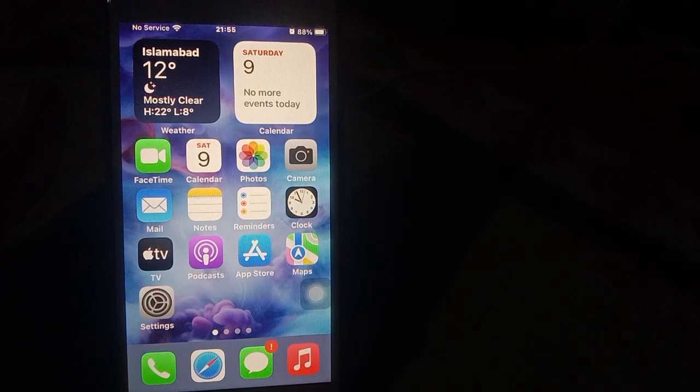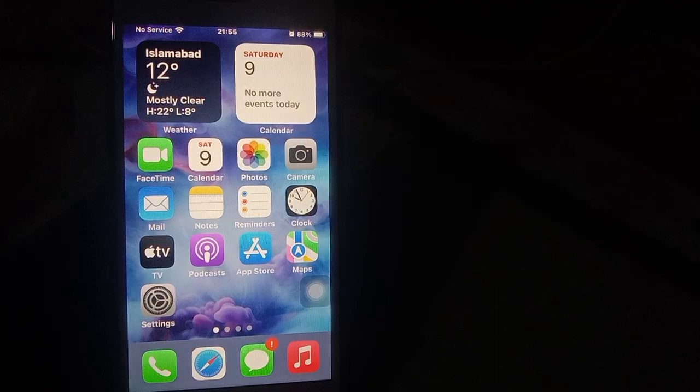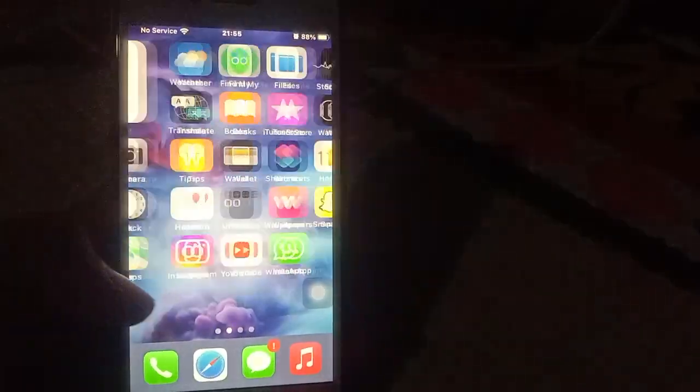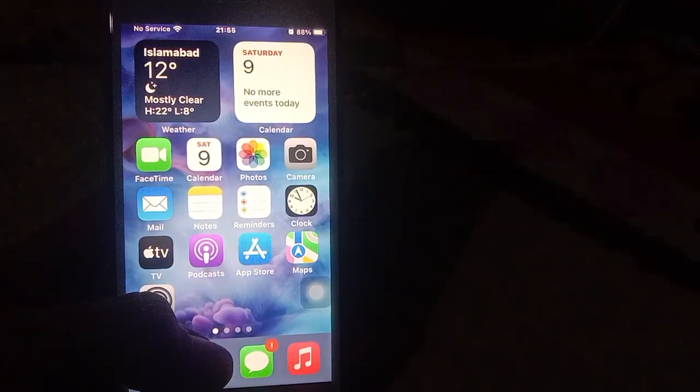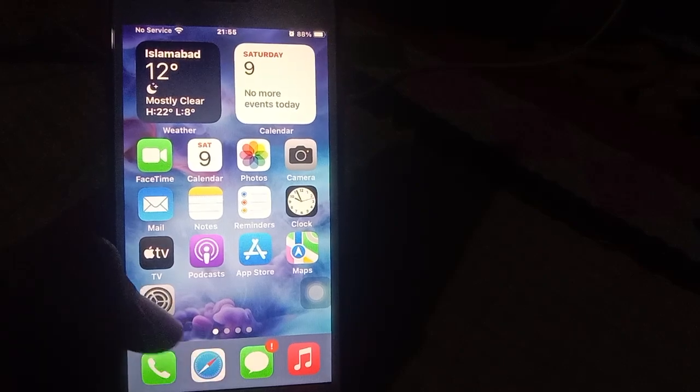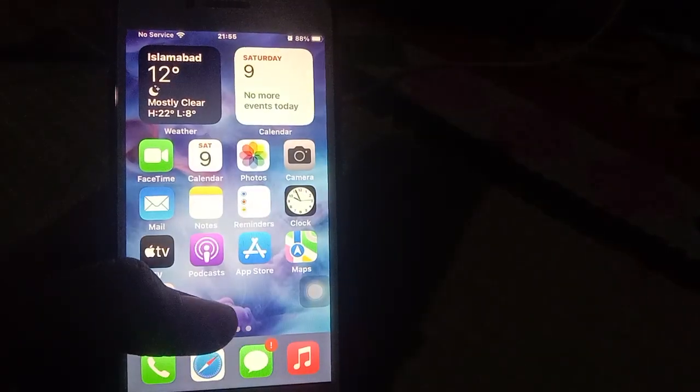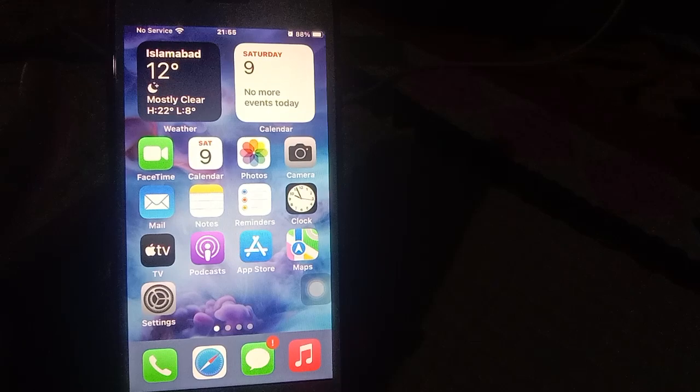Another useful and informative video, about how to fix iPhone swipe up not working after the iOS 17 update. So how do you fix this issue? Swipe up is not working on iPhone.